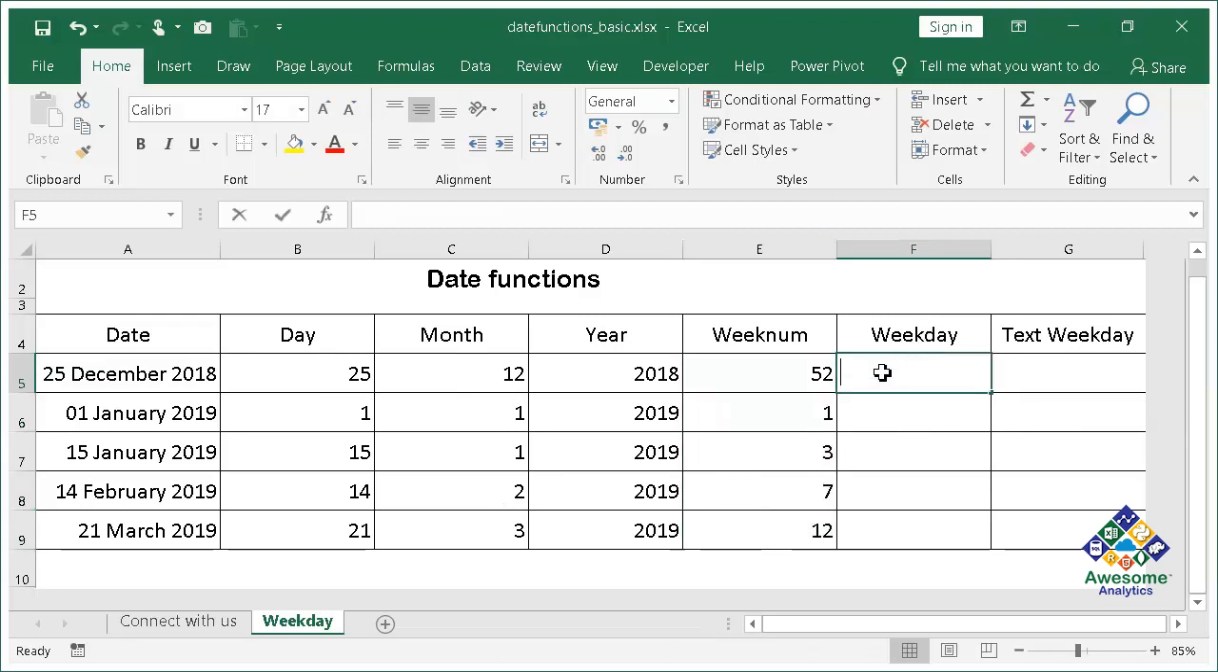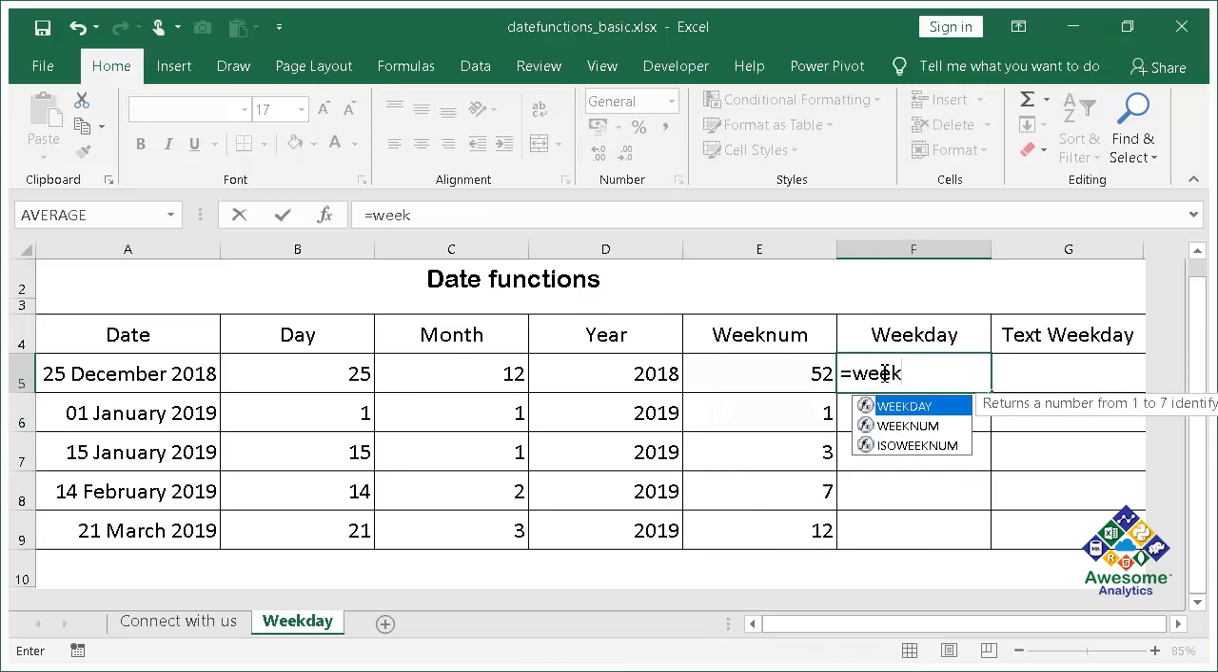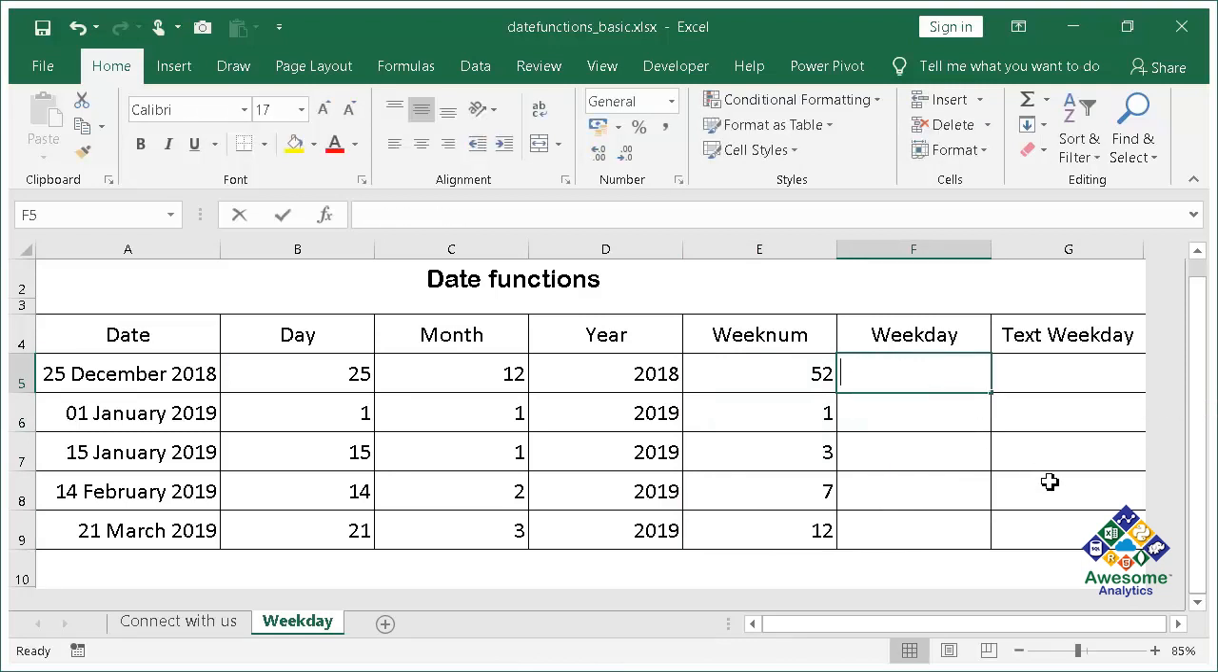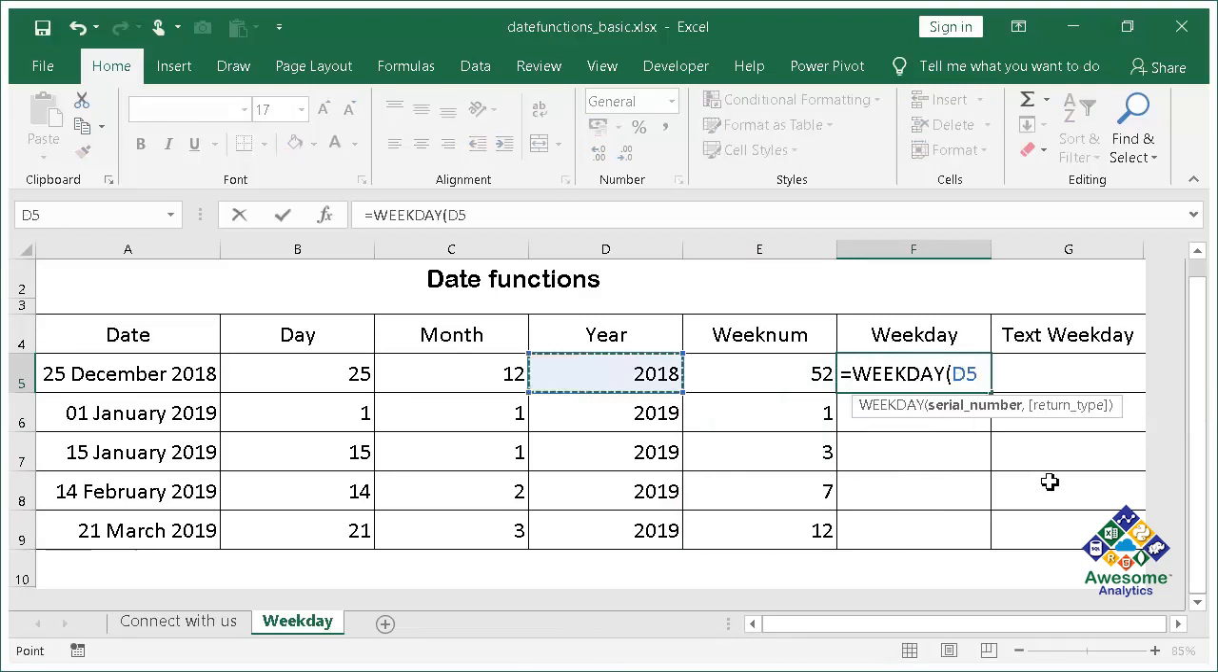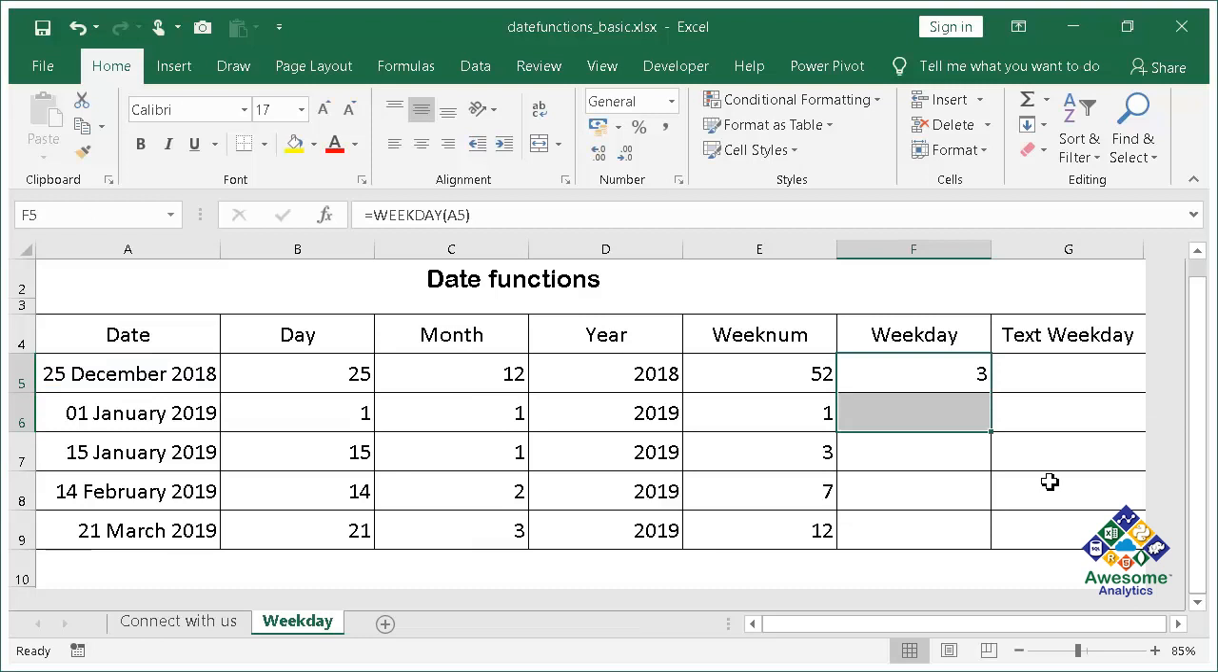Weekday. Weekday is simply Sunday to Saturday and a particular date would be falling on one of these days and would be represented by numbers 1 to 7. Here 1 being Sunday, 7 being a Saturday. So I would use weekday, point it to a particular date and it would give me a relevant day number. 3 would mean Tuesday. That is Sunday, Monday, Tuesday, starting from 1 going up to 7.